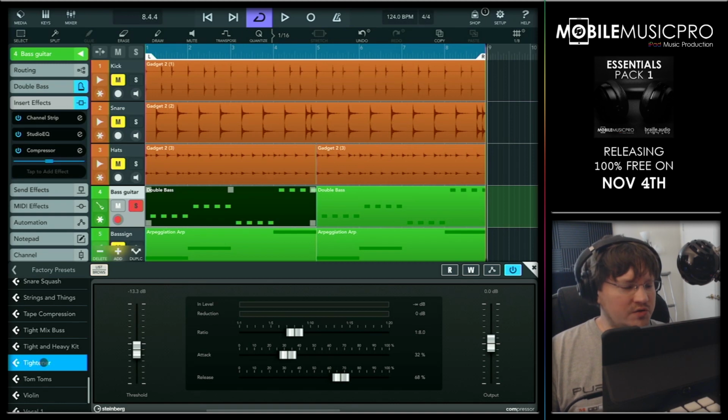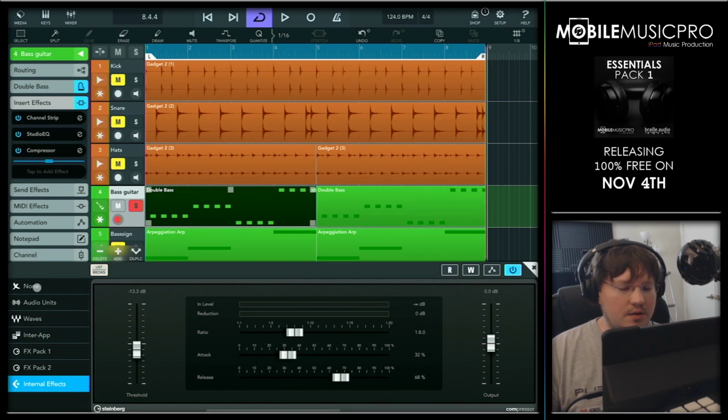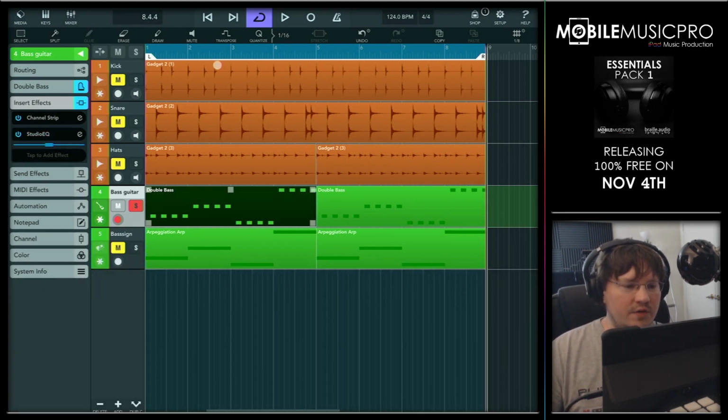But again, since we are using a virtual instrument here, we won't need this, so let's go ahead and remove this now by tapping on compressor, going back, and tapping on none. And let's go ahead and solo the difference here. We'll hit play.